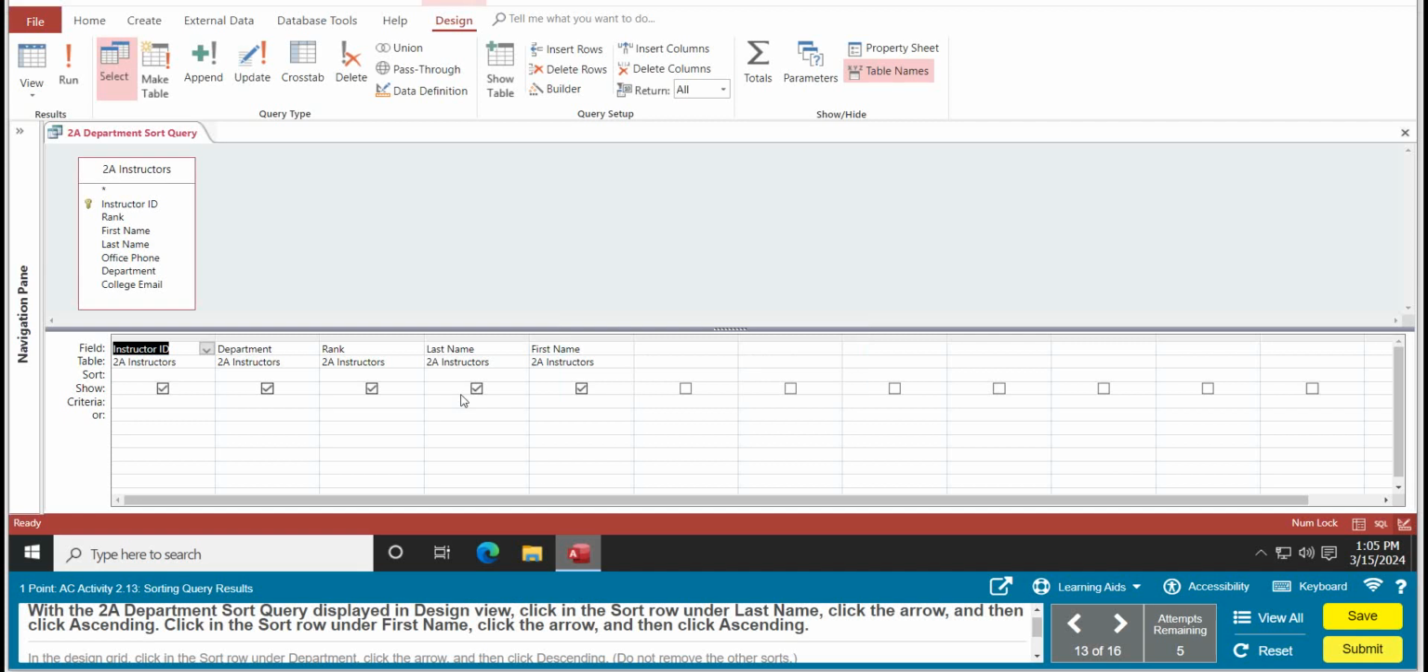With the 2A department sort query displayed in design view, which it is, click in the sort row under last name, click the arrow, and then click ascending. So here's sort and last name, click the arrow and click ascending. Click in the sort row under first name, click the arrow and then click ascending. First name again and ascending.